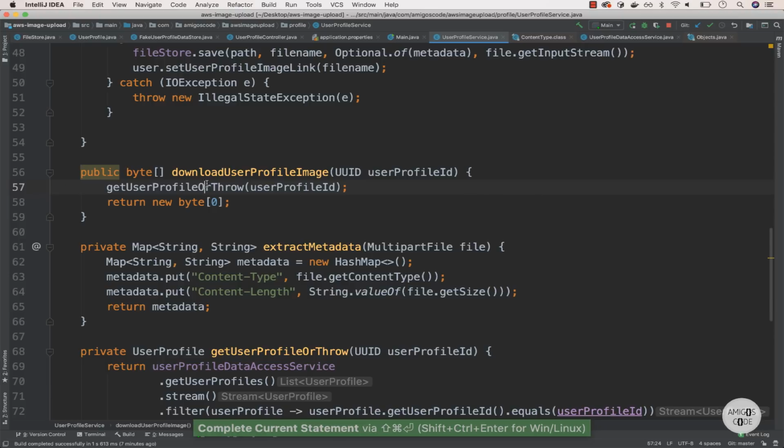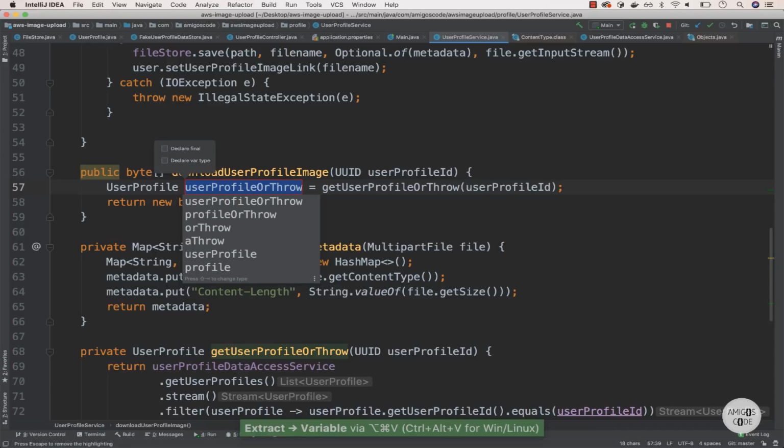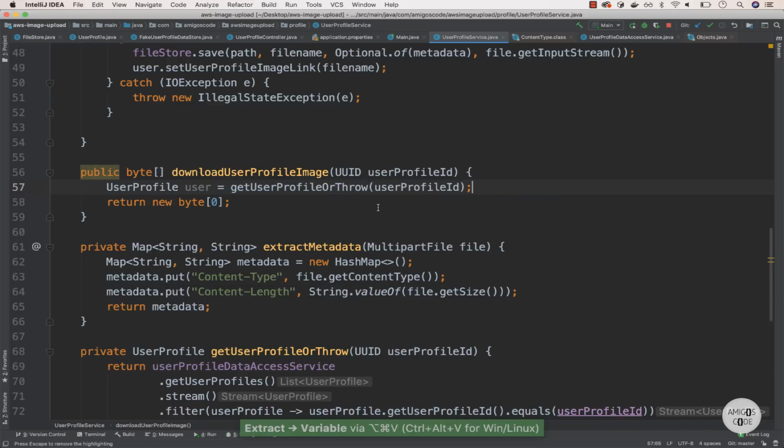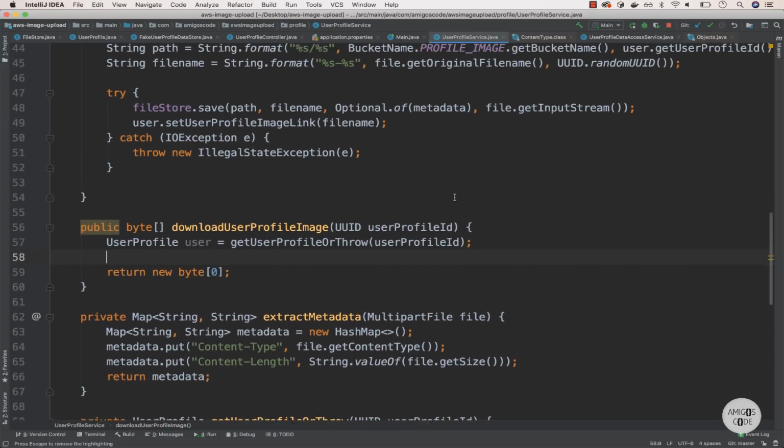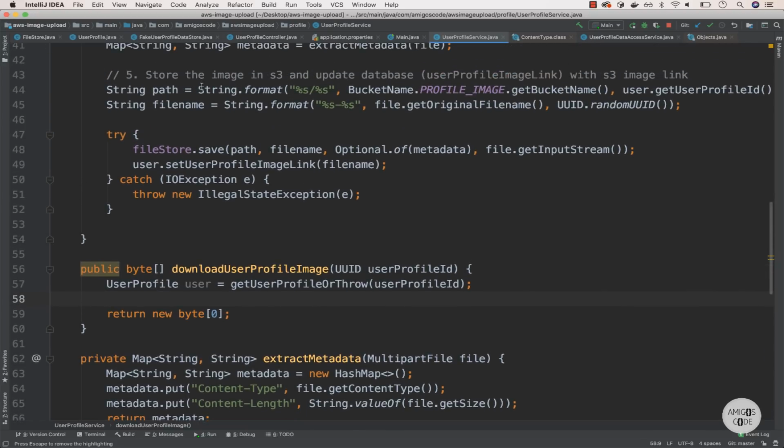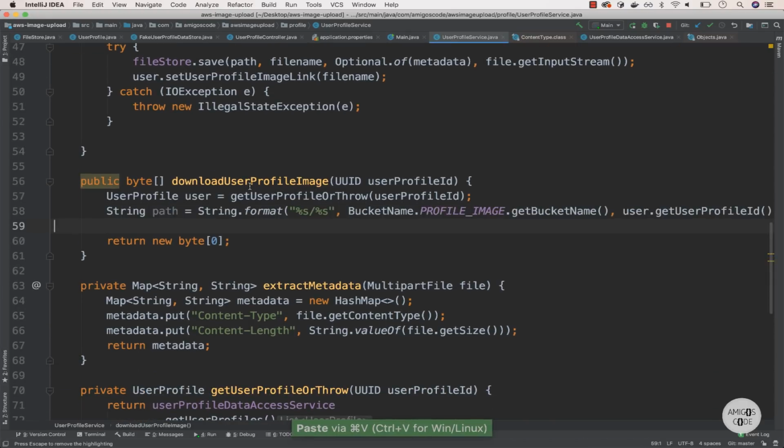So right here we have the actual user. This will throw, or we will get the actual user. Now that we have the user, we know that we can fetch the actual profile image. Remember where we have the actual path? So let's reconstruct the path, which is the bucket name plus the user dot get profile ID. And now we need the actual file name, which we have from this user.